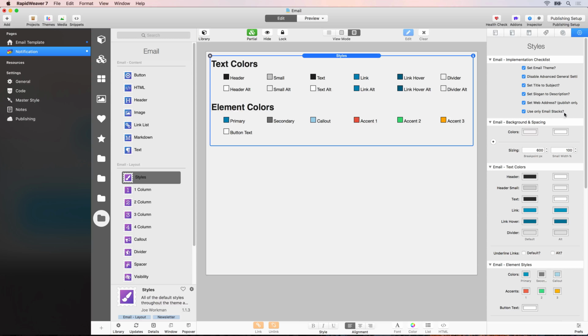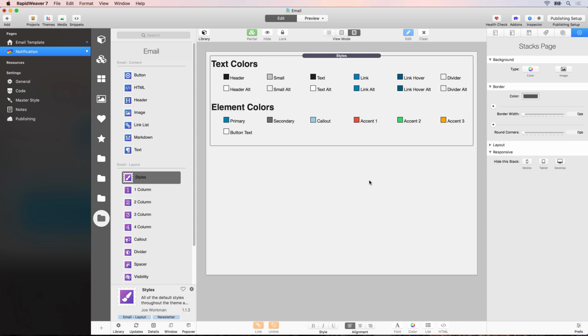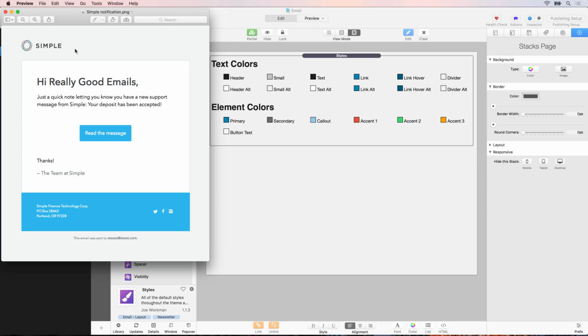Now this option is essentially just a reminder to you that you can only use email stacks. You can't use any other stacks that you have installed. Okay, once you've done that, we're ready to start building our email template. So if we go back to preview, you'll notice here to start with we need to build this header area, and the header area has the same color as the background.